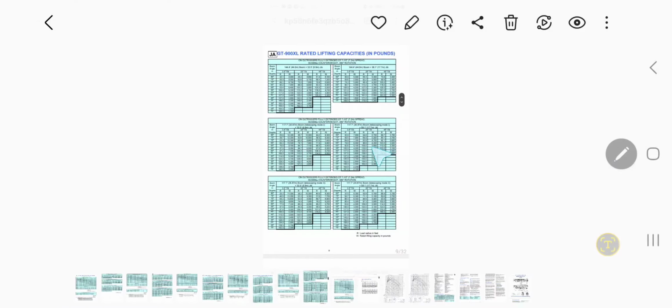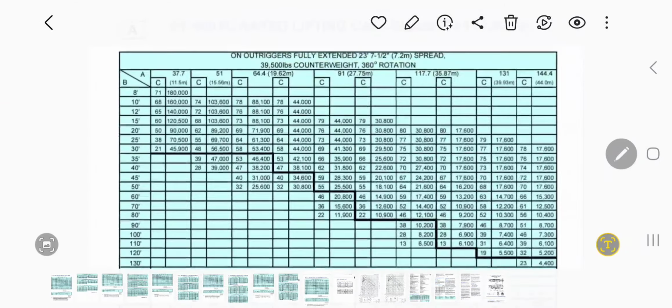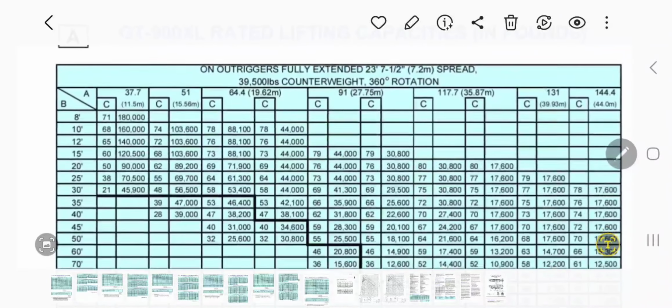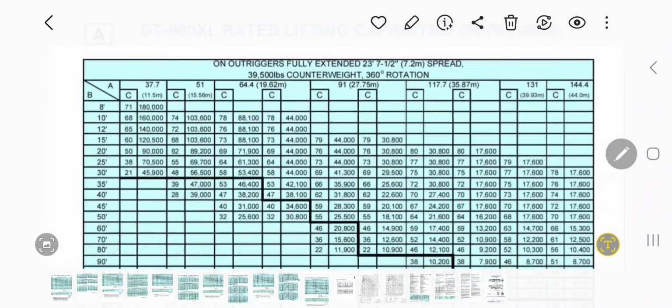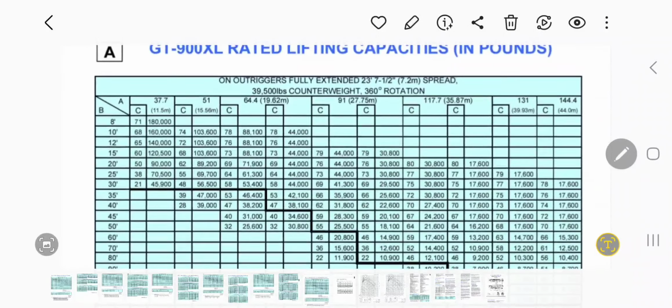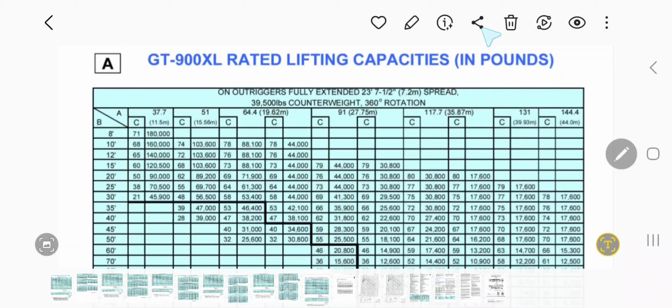So we're just going to scroll across until we start looking at our load chart here. Alright, so you'll see here what you're looking for is the very first thing when you're flipping through load charts. Find your outrigger span. This one is fully extended. It shows you the span on that, the counterweight for this chart, and then if it's 360 or over the rear.